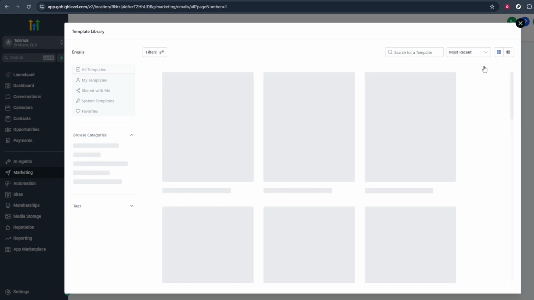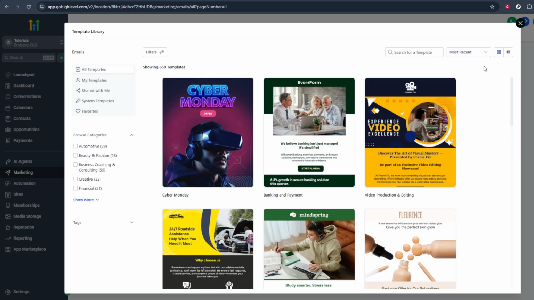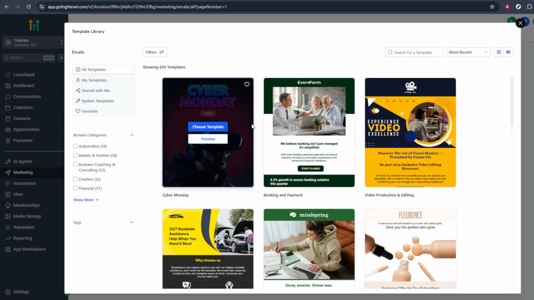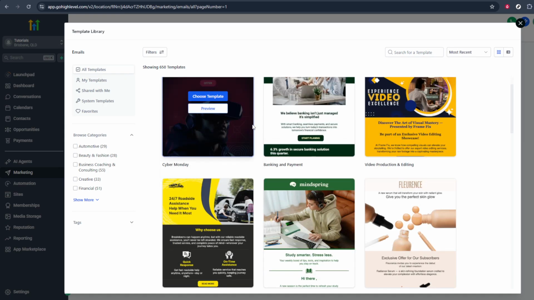Now, look for the new button and click on it. This starts the process of creating a new email template. You're not just sending a one-off email here, you're building something you'll be able to access and edit anytime.